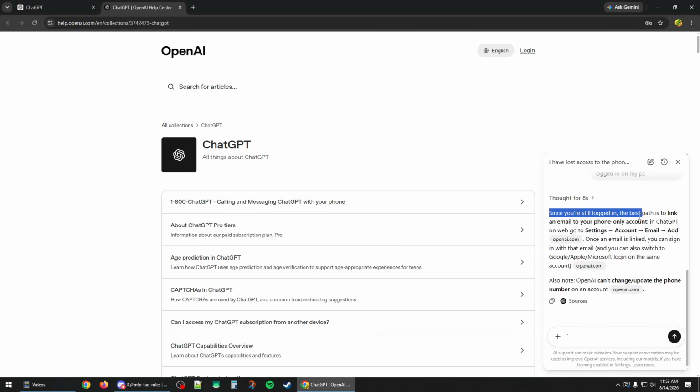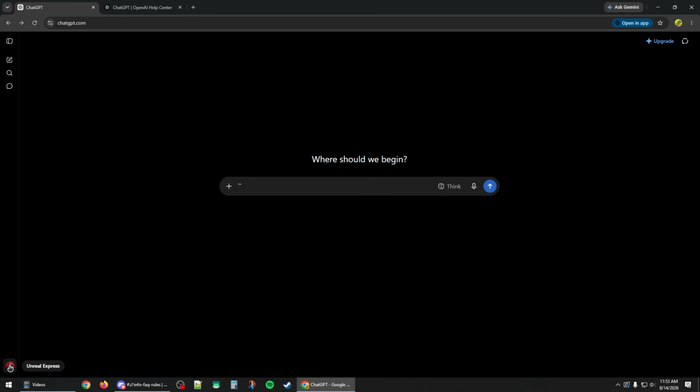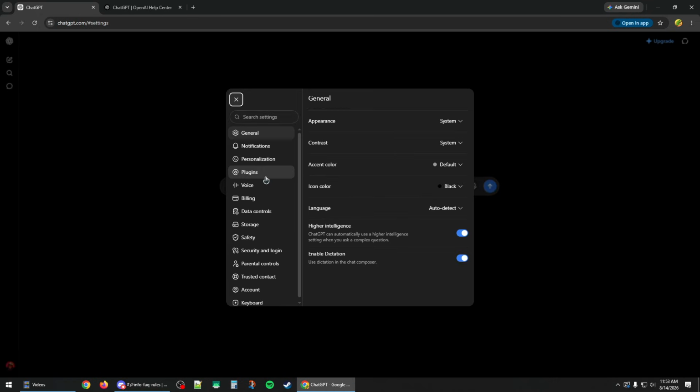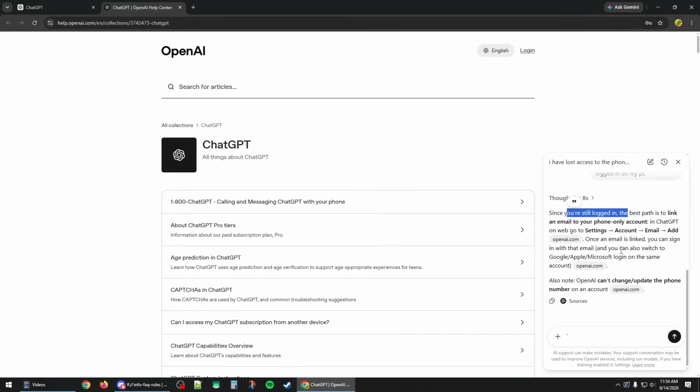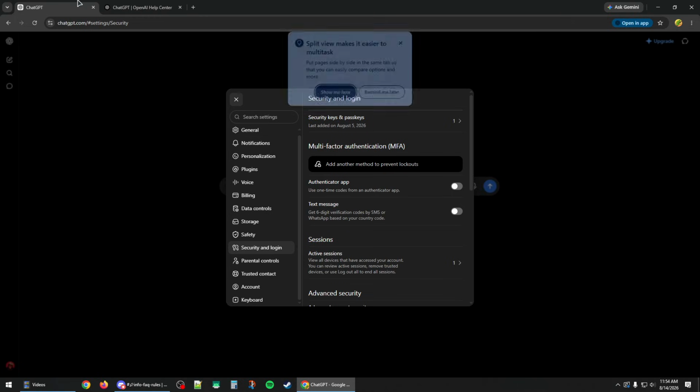It will tell you that if you're logged in on any device, you can basically go back to your ChatGPT, go to settings, and then you want to go to the security and login page, and it will ask you to link an email address to your phone only account.